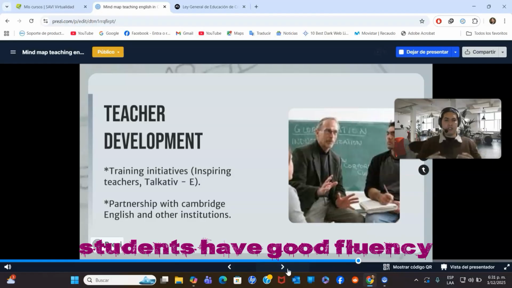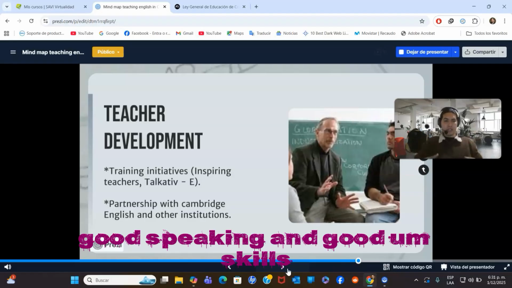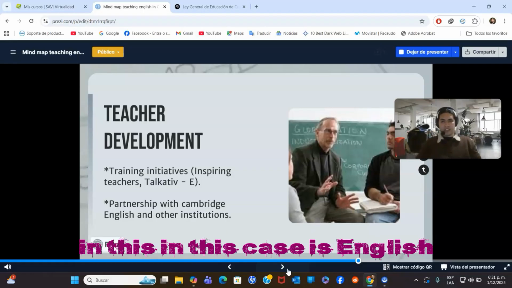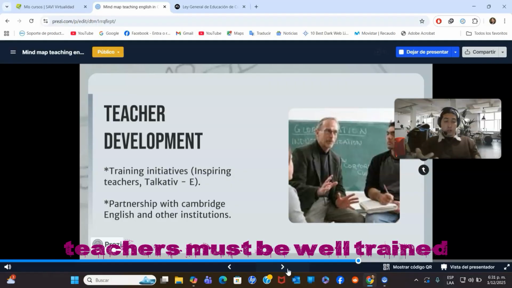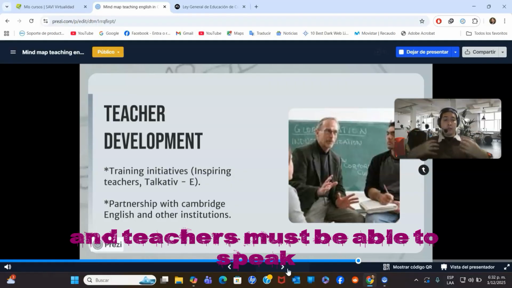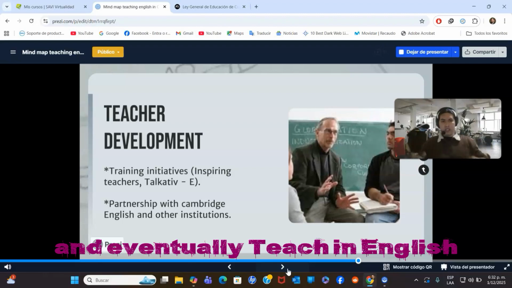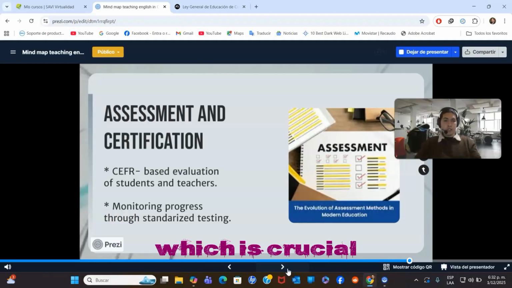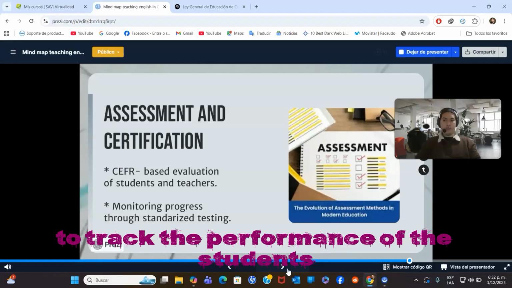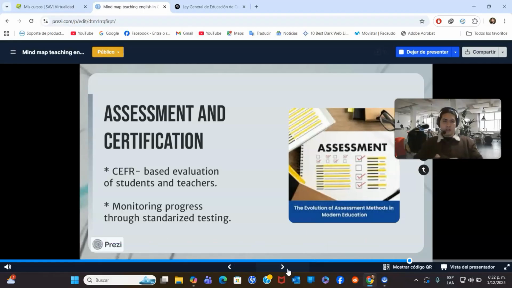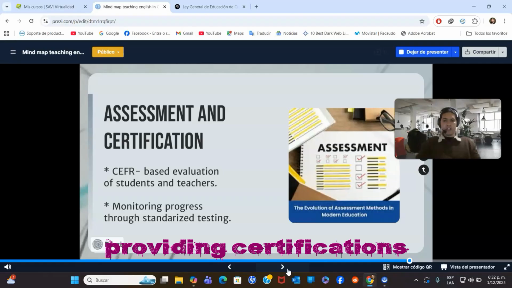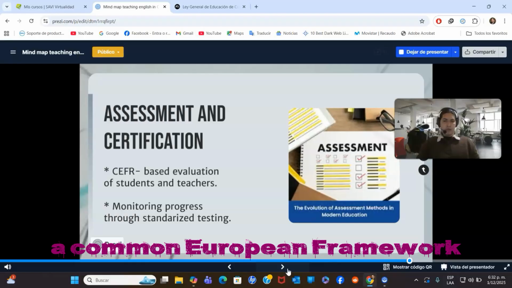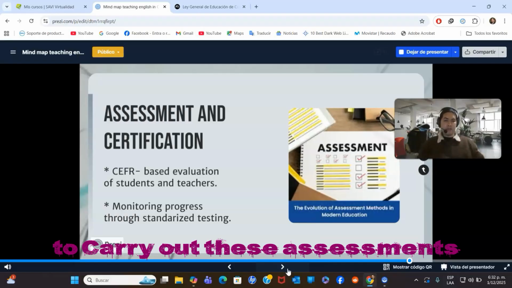So we have teacher development. If we expect students to have good fluency, good speaking, and good skills related to the target language, which in this case is English, teachers must be well trained, and teachers must be able to speak and eventually teach in English. So we have assessment certification, which is crucial to track the performance of the students by doing assessments and eventually providing certifications. That's why we take as a benchmark the Common European Framework to carry out this assessment.